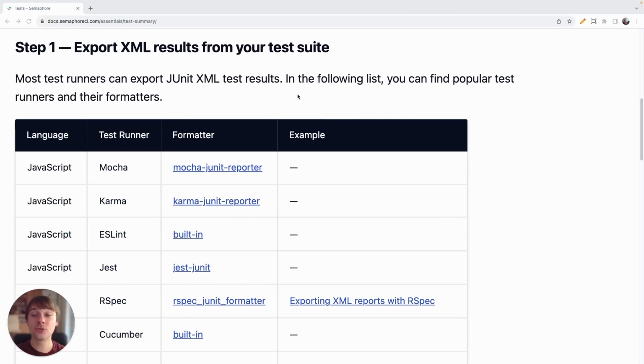Semaphore supports the JUnit XML test results format. Now, most test runners can export this format, and in Semaphore's documentation, we have a list of languages, test runners for those languages, and formatters for those test runners. Now, some languages have this built in, but for some technologies, you need to use a formatter or some sort of plugin that exports your test results into this JUnit XML test format.